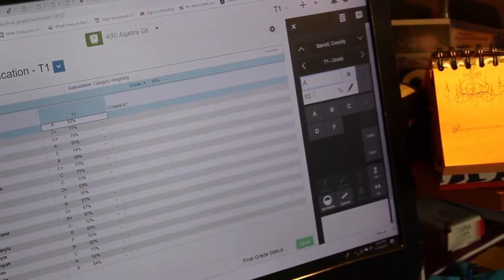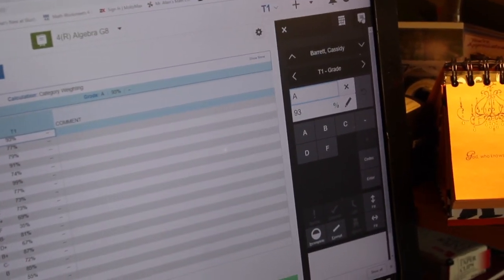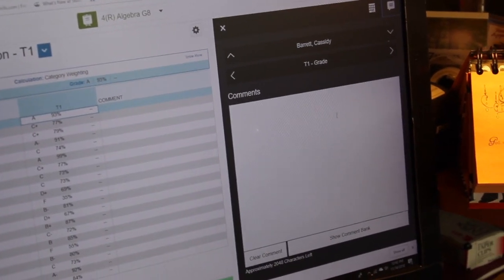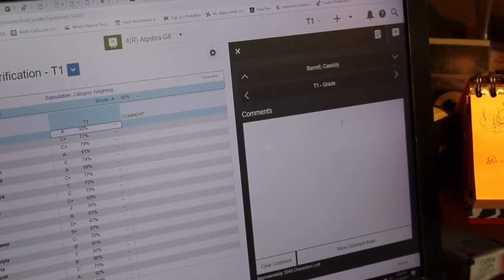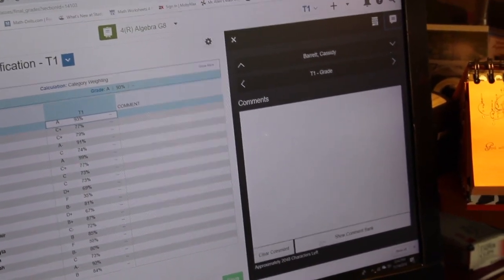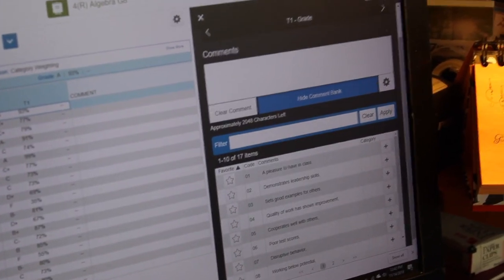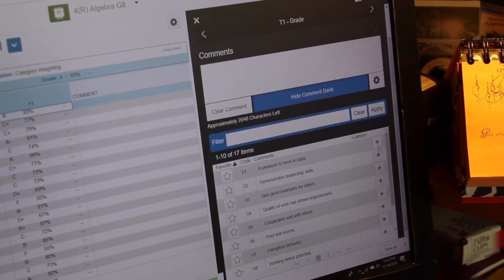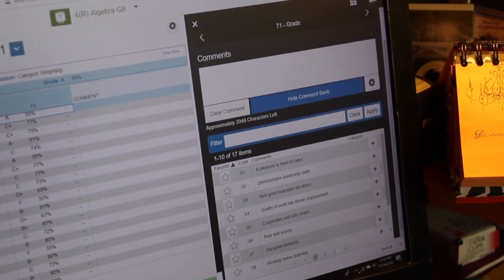This menu comes up. Then you need to go from this ABCDF percentage screen. You need to find the comment bubble over here and click that. Then you'll have your blank comment text box. However, you're supposed to click on Show Comment Bank down here, and then your comment bank should load. From there, all you need to do is press the plus button to add that specific comment.